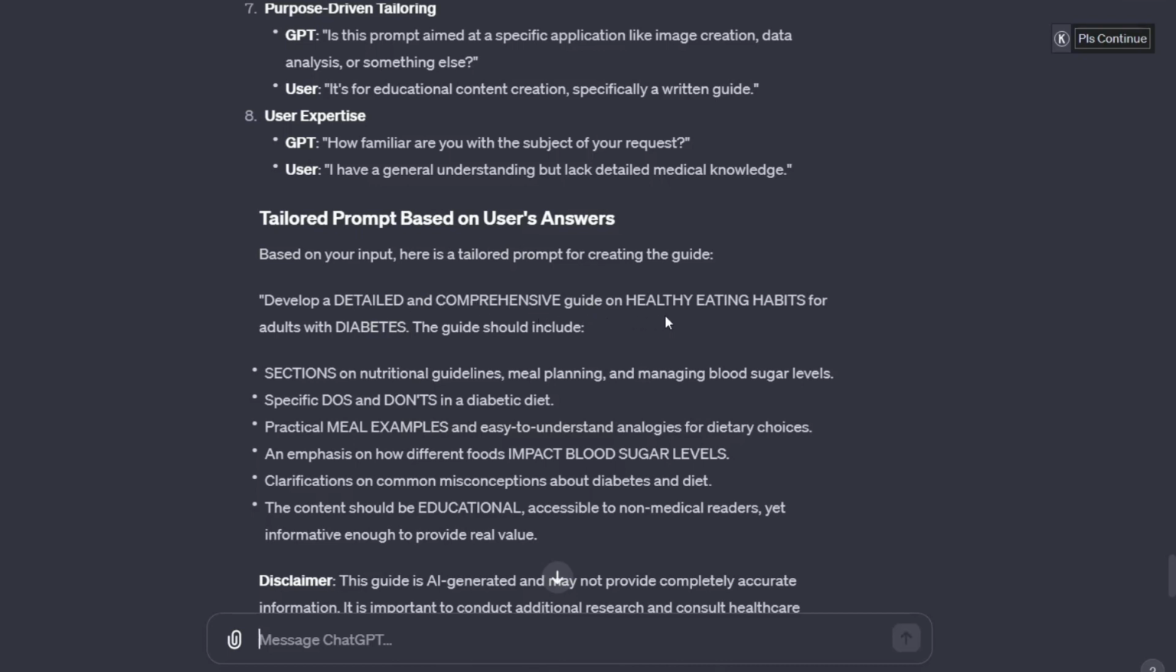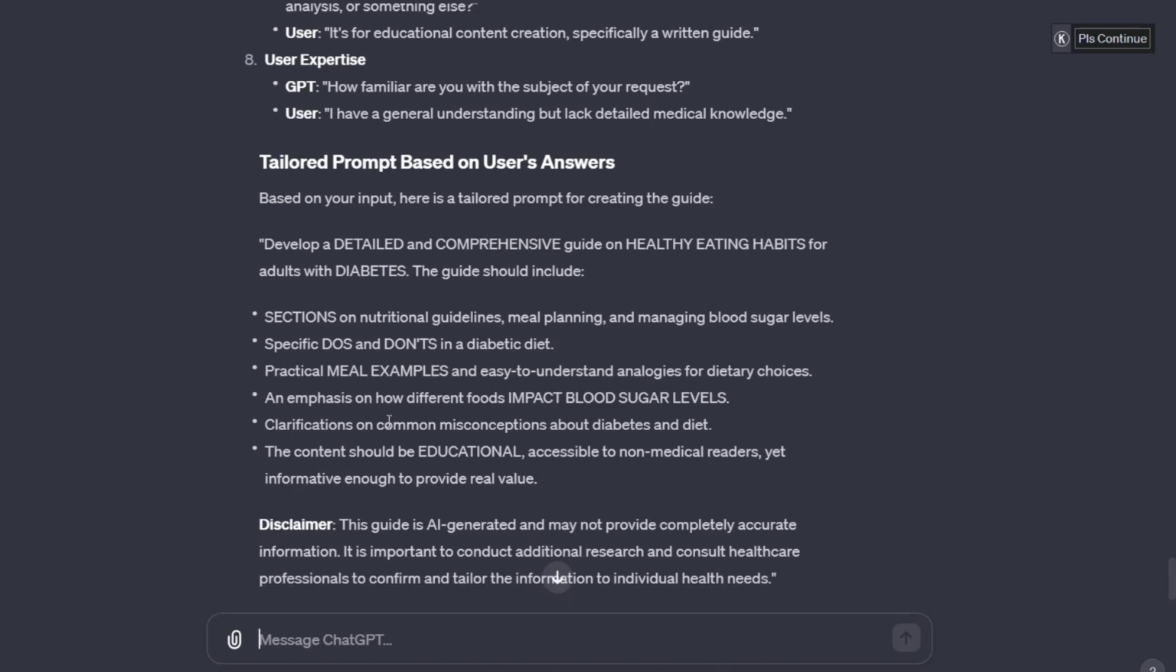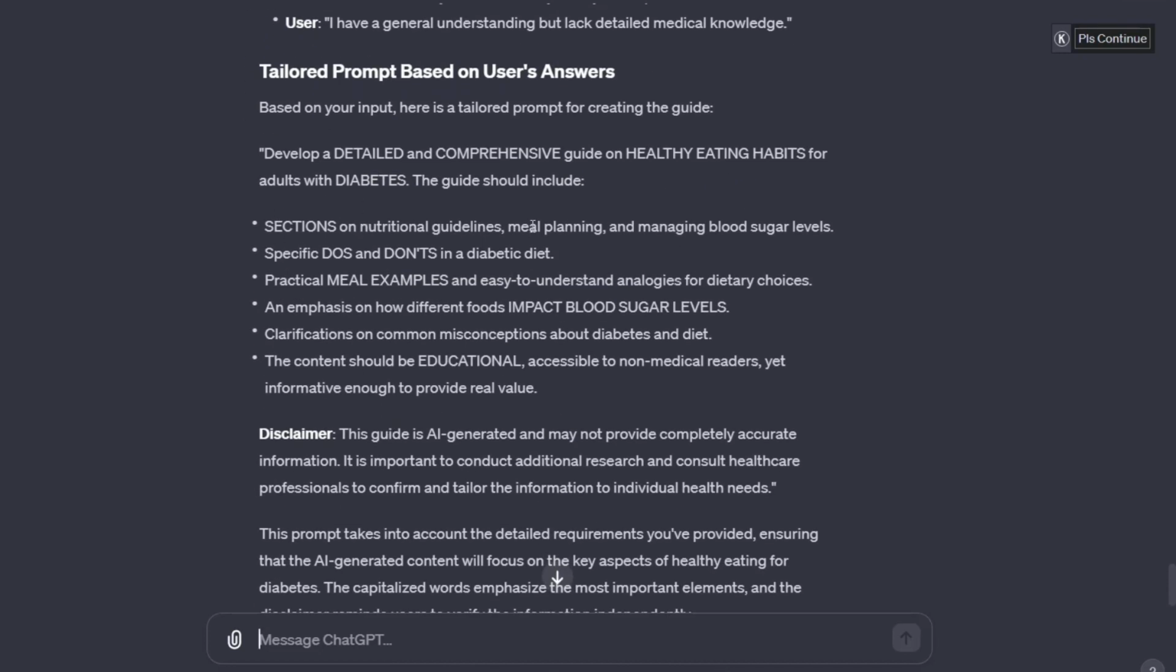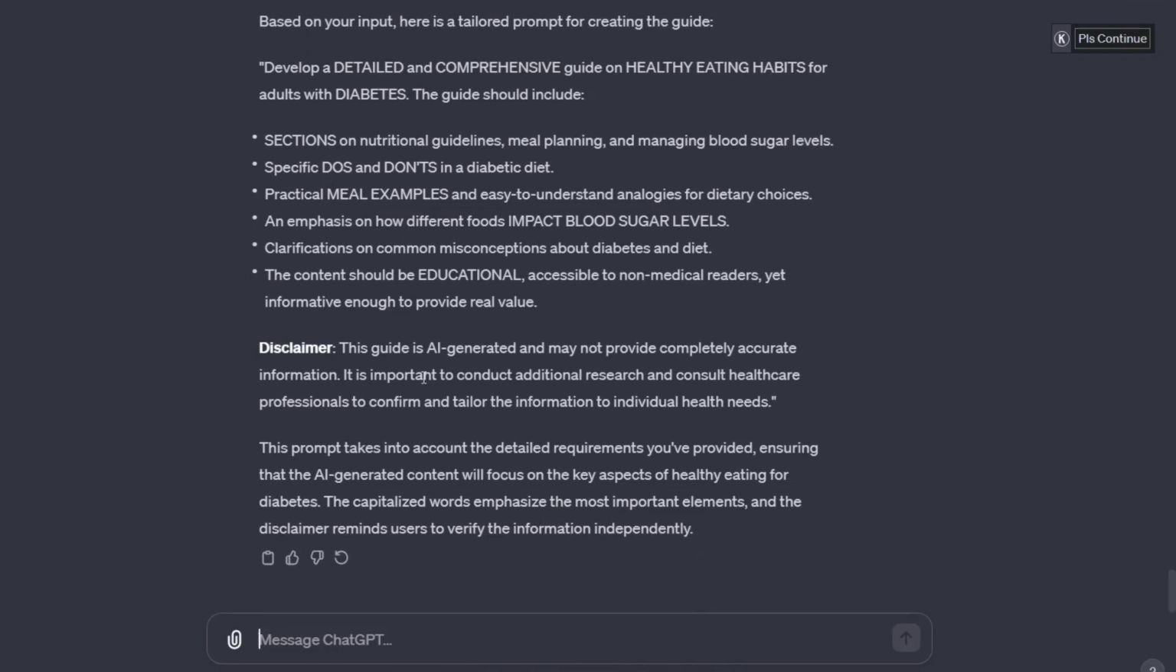Detailed, comprehensive, healthy eating habit, diabetes. Sections, dos and don'ts, meal examples, impact on blood sugar levels. So you see, just reading those words, you can understand what this prompt is about. And the disclaimer: this guide is AI generated. It's good. So I like this prompt.